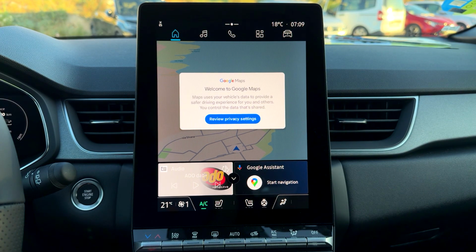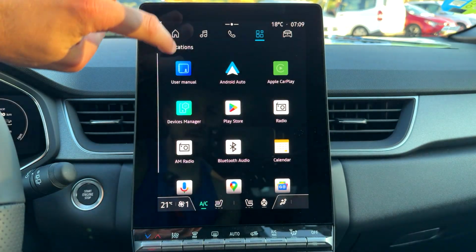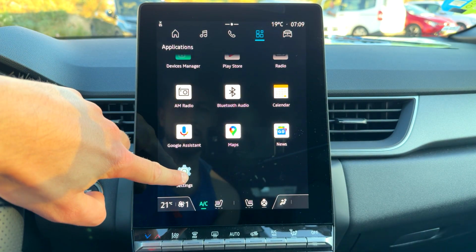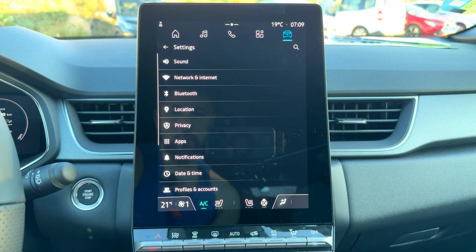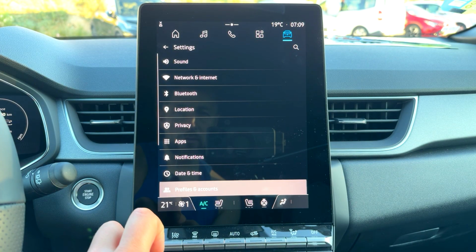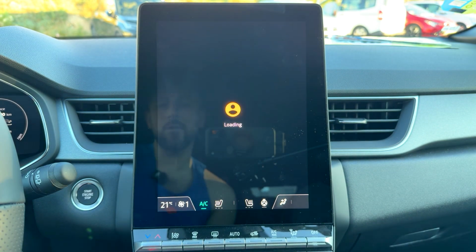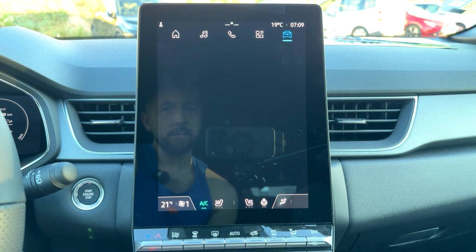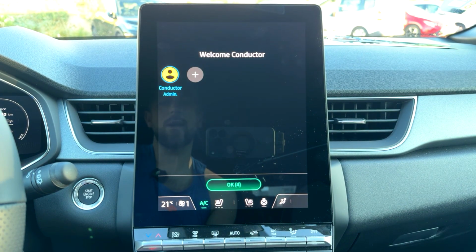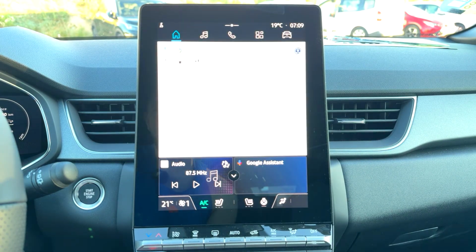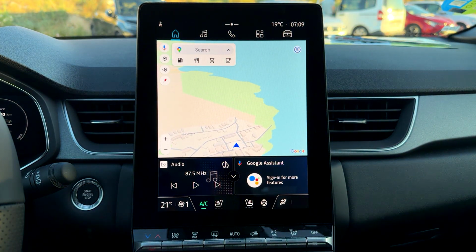If you would like to switch back to the admin profile, let's just use the apps icon again, scroll down, choose the settings, and from the following view, choose profiles and accounts. And here you can switch from guest to admin. Let me do it. And that's it. You are back in your admin account, so you can just use your car as usual.